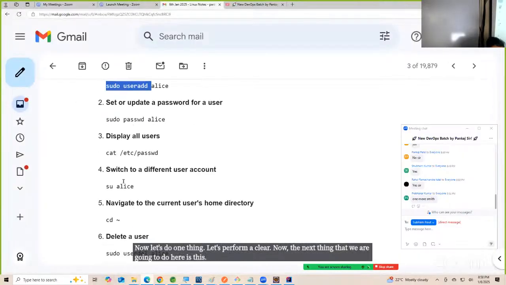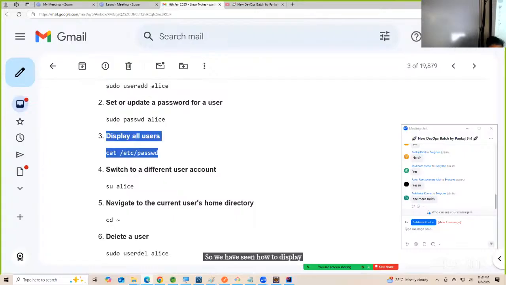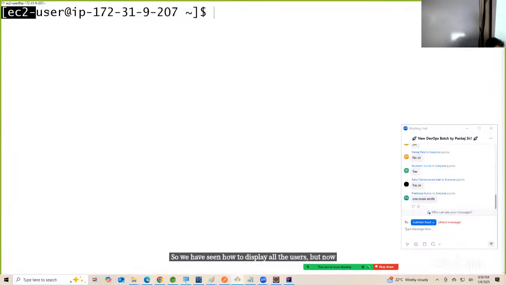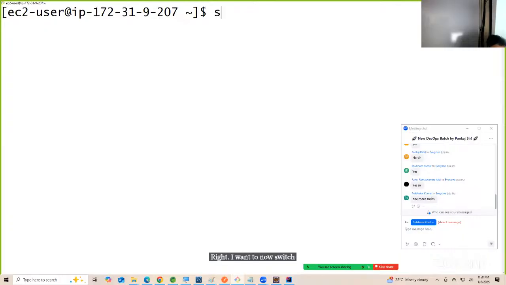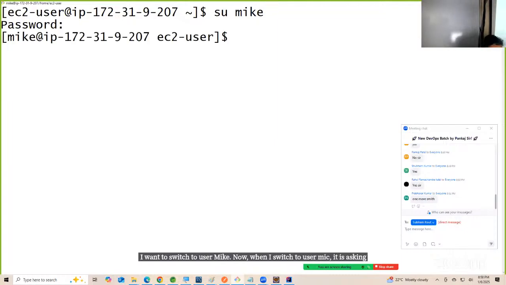Now the next thing that we are going to do here: we have seen how to display all the users, but now from this EC2 user, let me switch the user. I want to now switch the user. So su stands for switch user. I want to switch to user Mike. Now when I switch to user Mike, it is asking for the password that I gave. Upon giving the password, you can see this here now.